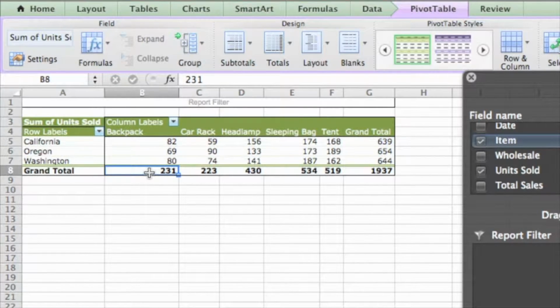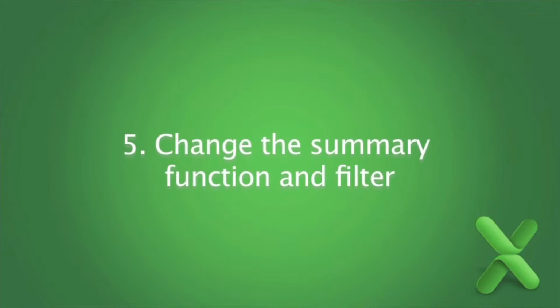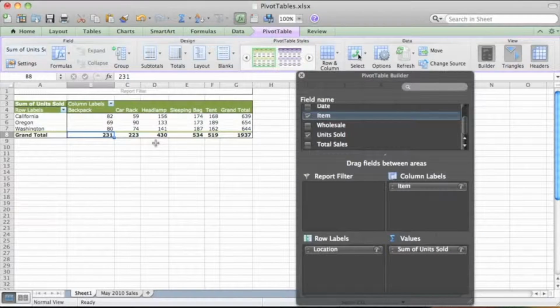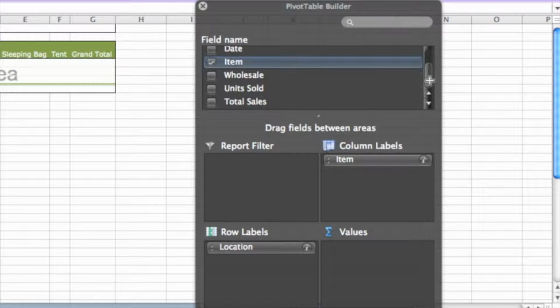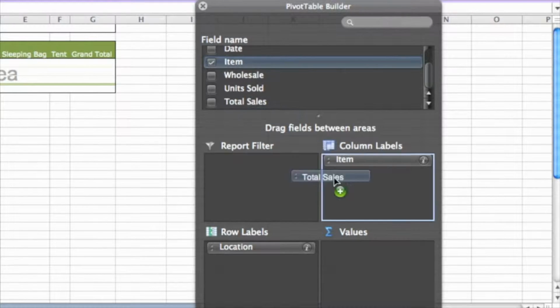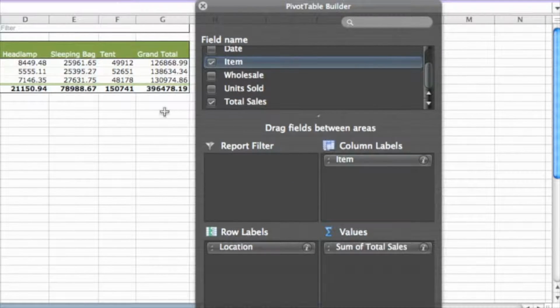In the next lesson, we'll look at another scenario to get the pivot table to show a different summary. Let's say that instead of the number of units sold in each warehouse, you want to determine the average sales for each warehouse on a specific day. First, remove the units sold field from the values area. Then, drag the total sales field to replace it. Now the pivot table shows the total sales in dollars for each location.